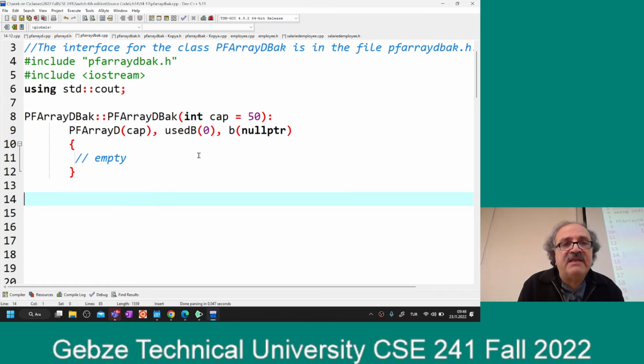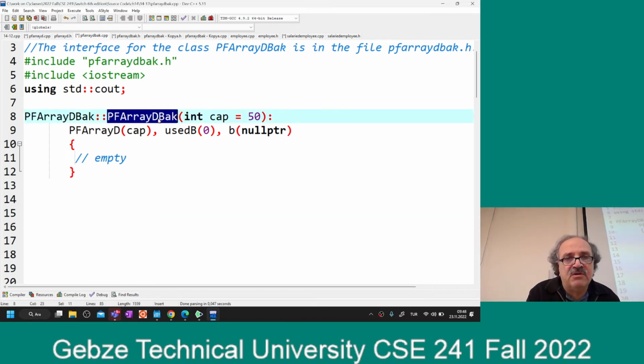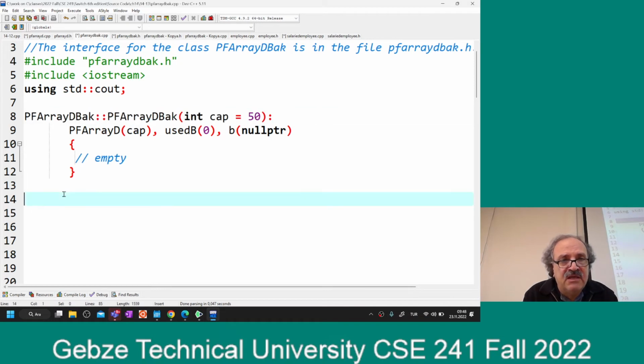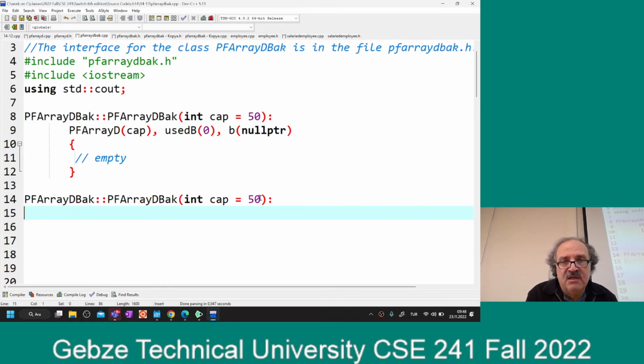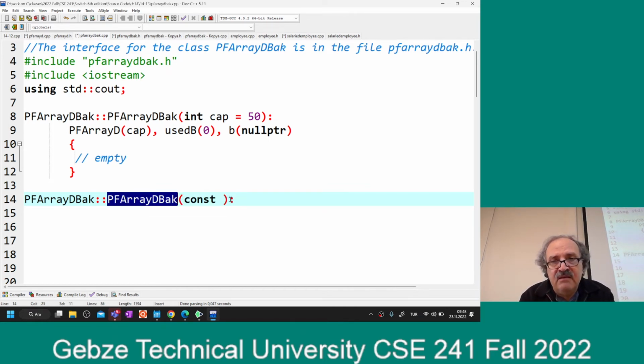Okay, so what else? I am going to write the copy constructor. Let's write the copy constructor. The copy constructor would need another constant PFLED backup object, right? And other.